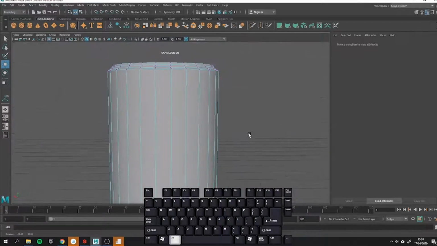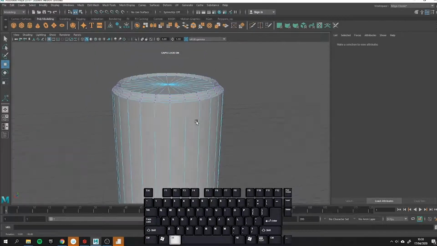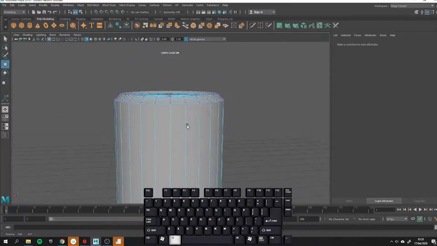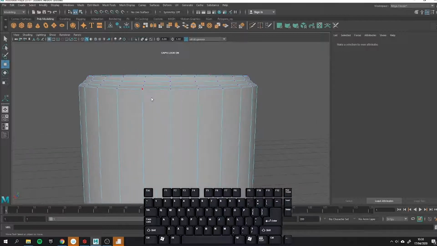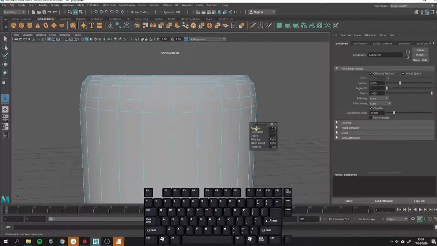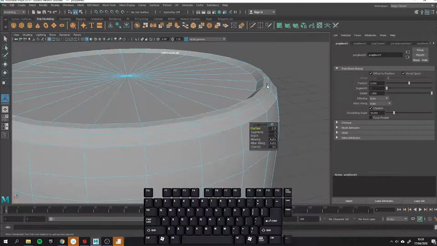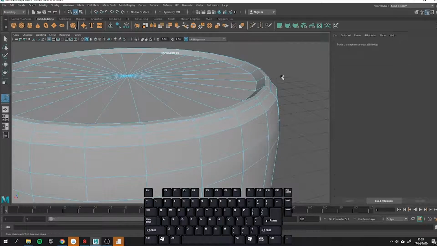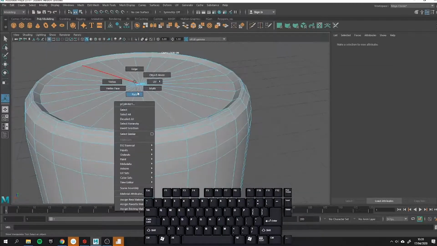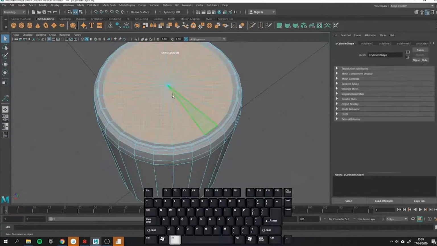What I'm going to do now is just have a quick tweak around this can and see if I can get it looking a bit more like a can does. So I'm just going to quickly have a go at that. I'm just clicking on these edges, adding a bit more detail here and there. I'm trying to think how this is going to look.